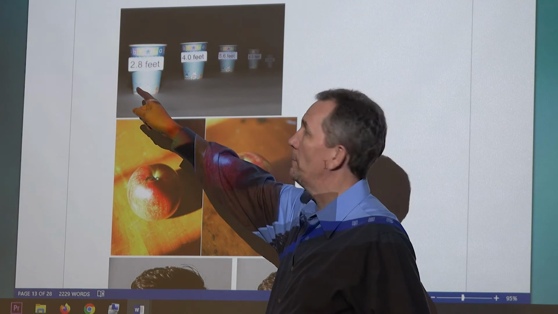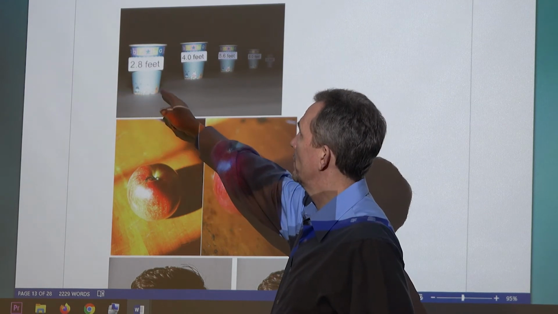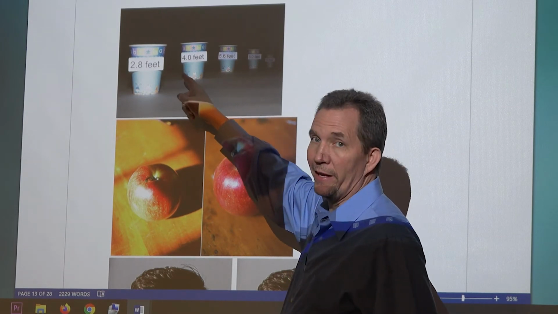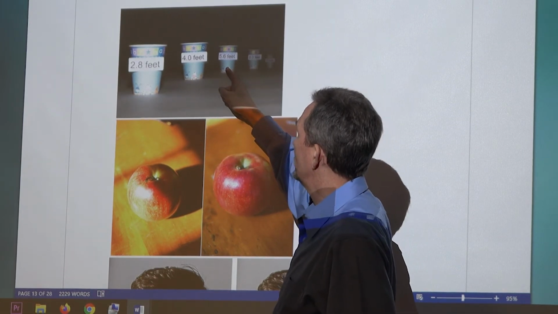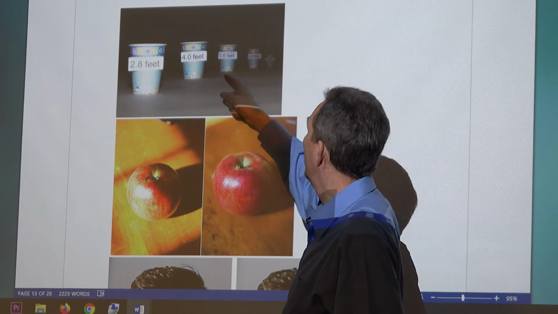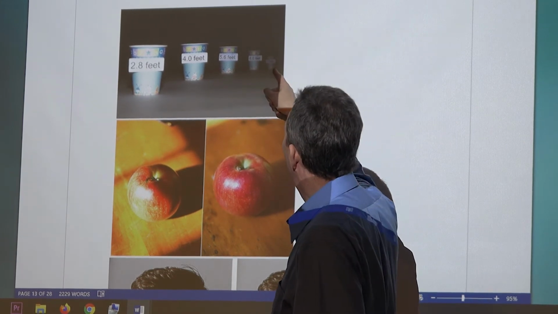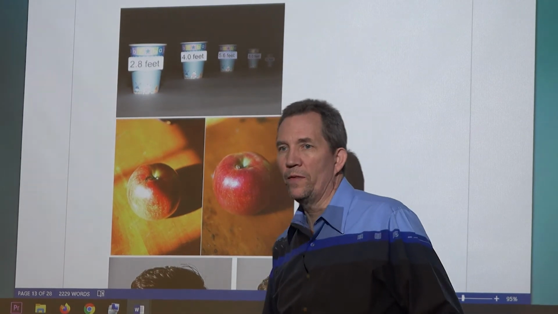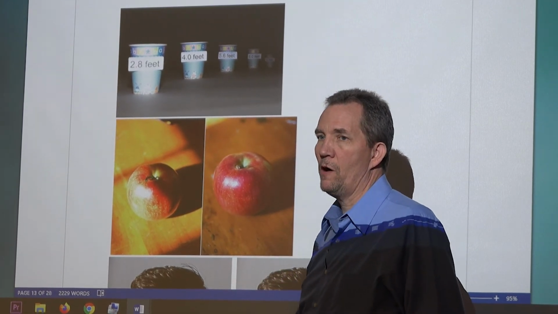At 2.8 feet distance from the lighting instrument, we're fully lit. At 4 feet, it's just a little bit dimmer. At 5.6 feet, it's fallen off quite a bit. 8 feet, it's almost gone. I can't even read that. 11 feet, it's so dark I can't even read it. So would that be fast fall off or slow fall off?